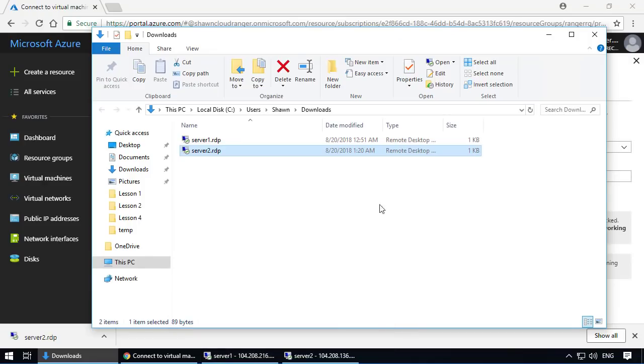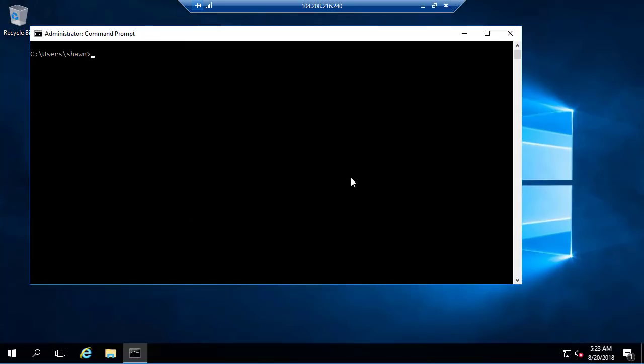So let's come over here, go to server 1. If I go to server 1, let me clear the screen over here.